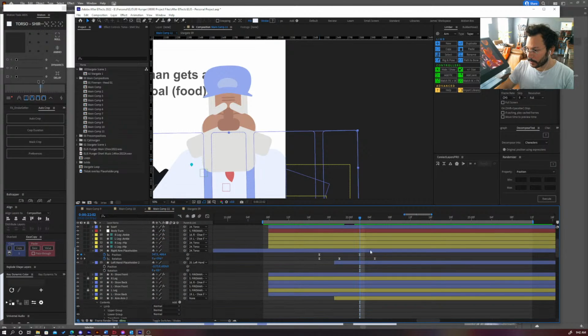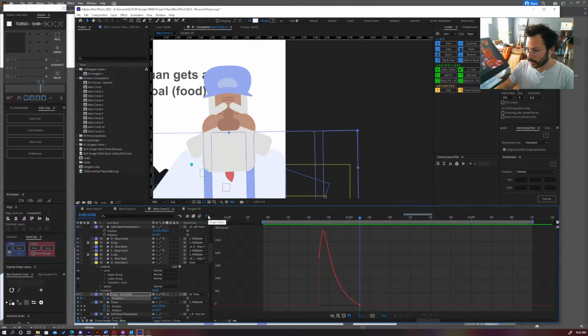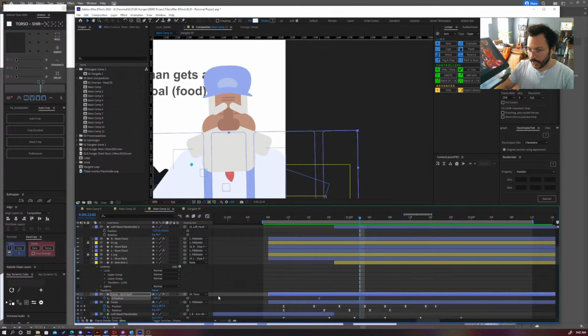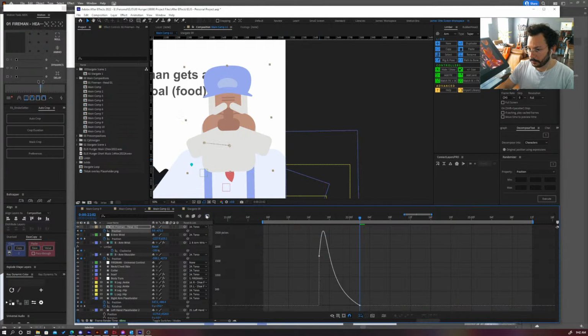Okay, good. So I'm going to copy the easies on these keyframes. So we can see that that's the easies. I'm going to highlight these keyframes, easy copy those keyframes, and then highlight these keyframes, easy paste, and now we've got the same easies.